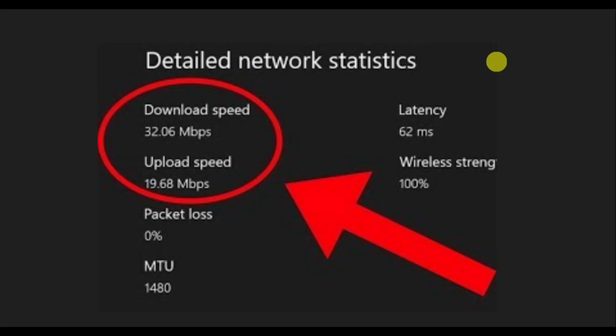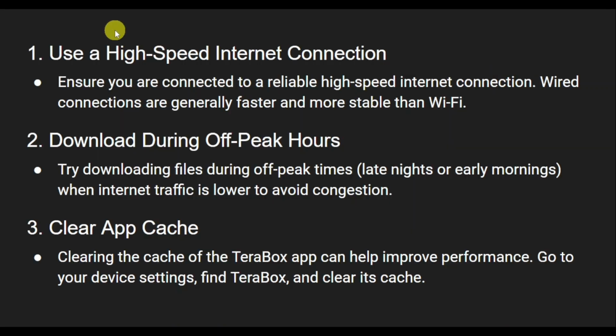Hi, welcome back. In this video, I will show you how to increase download speed on TeraBox. So in order to do that, what we can do is we can head over right here and then make sure to use a high-speed internet connection.